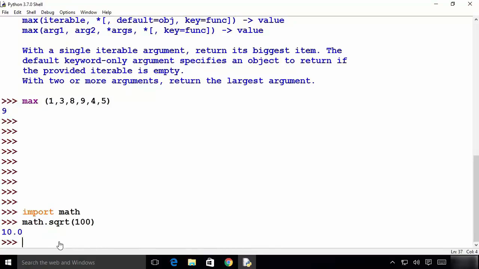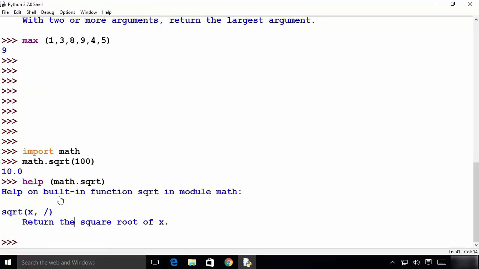Now once again, as I said, you can use a built-in function called help in order to know the signature of this function. So I can just write math.sqrt and then press enter, and it's going to give me some help about this function. So you can see it returns the square root of x, and the signature looks like this.